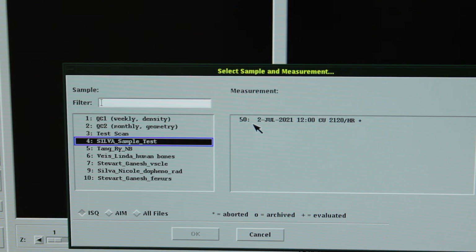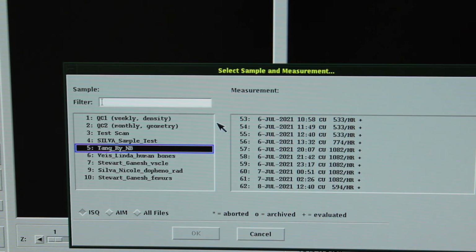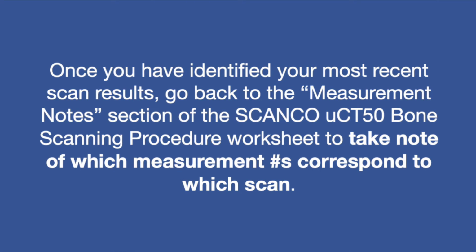You will also be able to make note of the measurement number at this time. The measurement numbers will be listed in the order in which the scans were submitted. Once you have identified your most recent scan results, go back to the Measurement Notes section of the Scanco microCT50 Bone Scanning Procedure Worksheet to make note of which measurement numbers correspond to which scan.